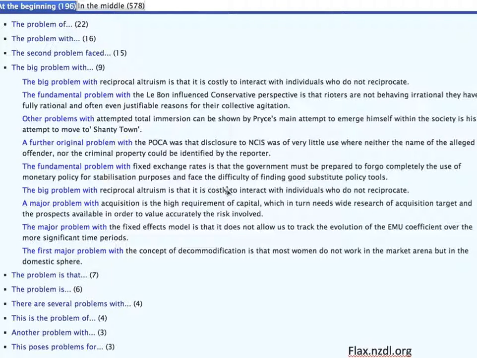Now if you look at Flax, and I'll show you how to use Flax if we've got time. This is a corpus linguistics tool, and I've used the word problem to see where the word problem is used within the text, and you can see that problem is often used like this: the problem of, the problem with, the second problem faced, and you can see how it's used here in a sentence. So our major problem with acquisition is the. You could use a structure a little bit like this in your essay when you're talking about problems.